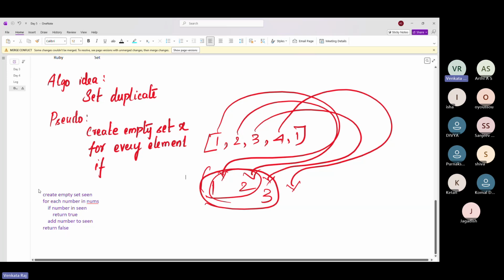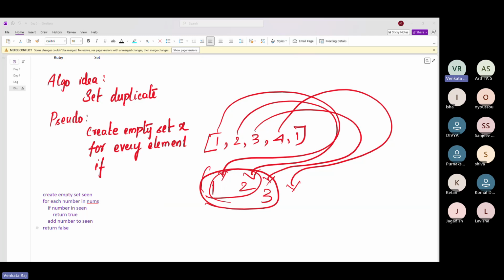So here is my pseudocode. First, I will create an empty set. Then I'll traverse through all the elements in the array. Before adding, I will see if the number is already there in the set. The set name is nothing but seen. If it is already there, I will return true. If it is not there, then I'll keep adding it. If we never find any duplicate, we will exit this for loop and return false, which means there is no duplicate found.